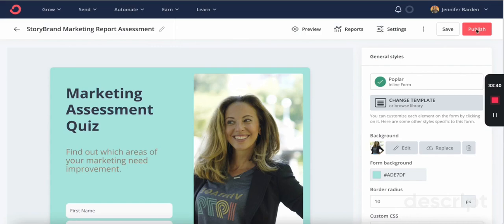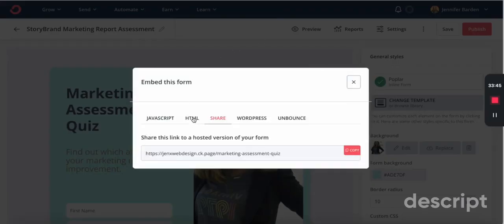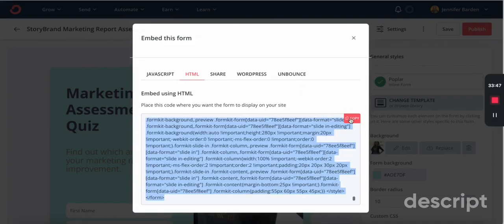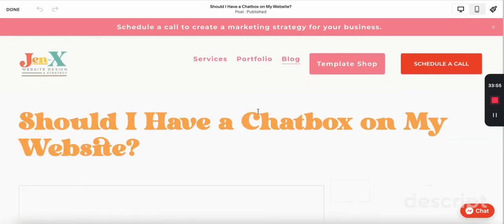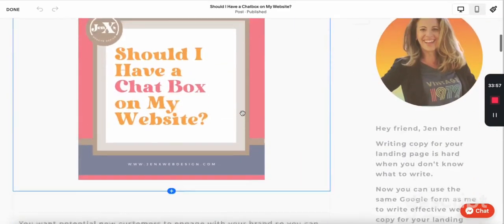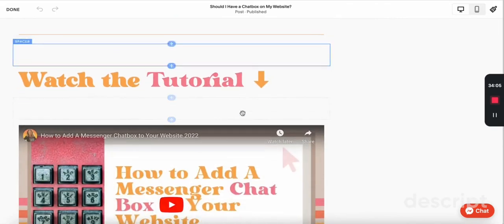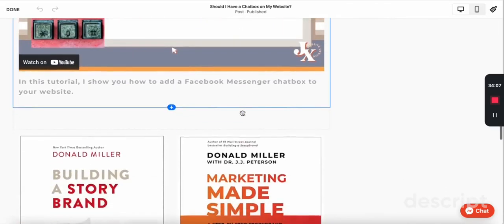Now I'm going to show you how to embed it on your website. So you'd come up to publish and you'd go to HTML and you would copy this code. You would come over to your website and you would find the page where you want to actually embed this. And I always put these in my blog posts because oftentimes people are finding you online.